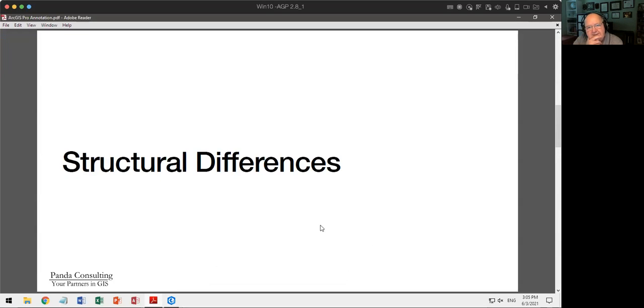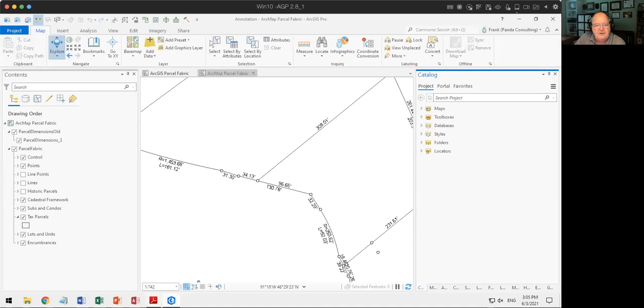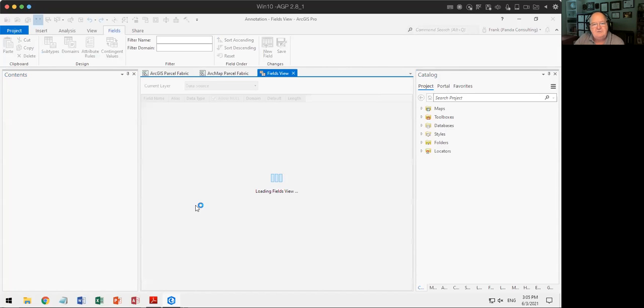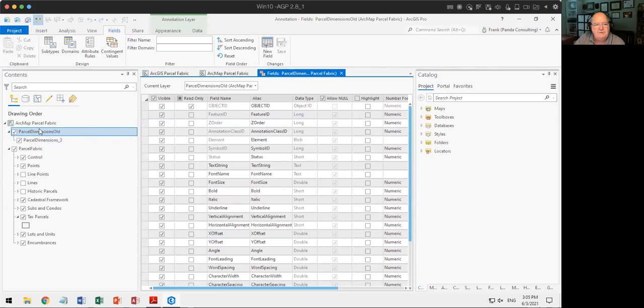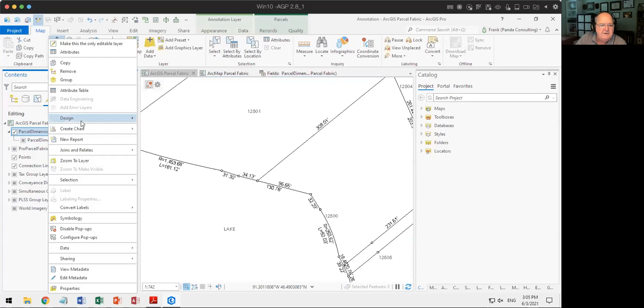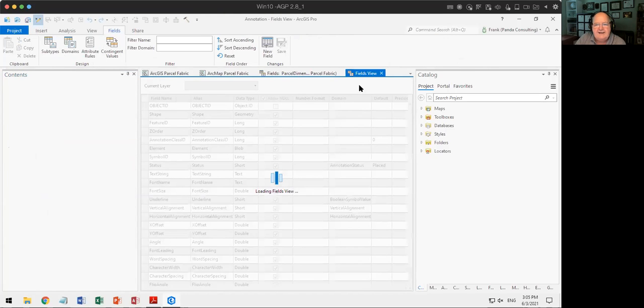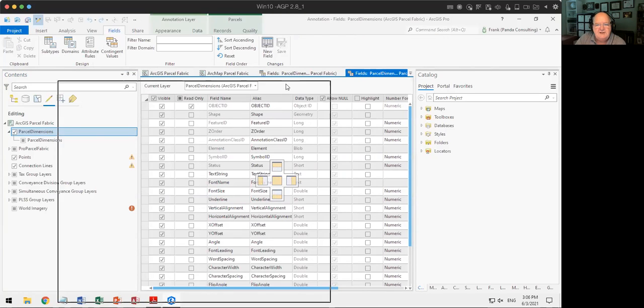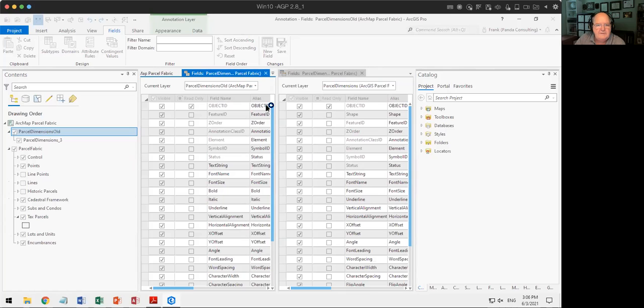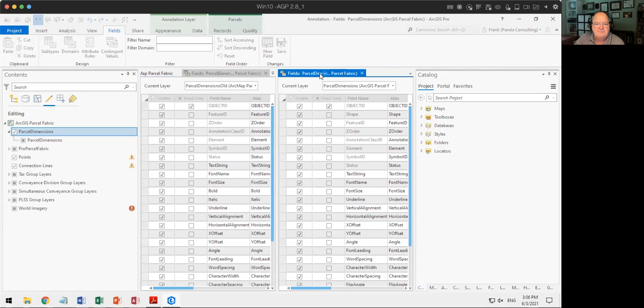So let's go in here and look and see, what about structural differences between these two? I'm going to pull up the attribute fields for my ArcMap annotation feature class. Then I'm going to do the same thing over here and pull up the actual fields. All right, so this is ArcMap and this is ArcGIS Pro.